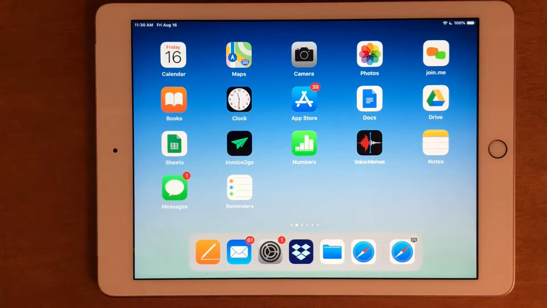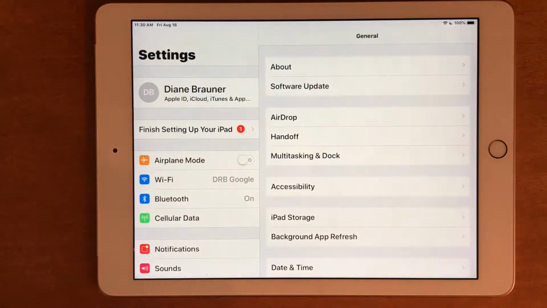Is bigger better? This video is going to demonstrate Zoom on an iPad. The first thing I'm going to do is go into settings to make sure that Zoom is enabled. So I'm going to select settings. I am in general.